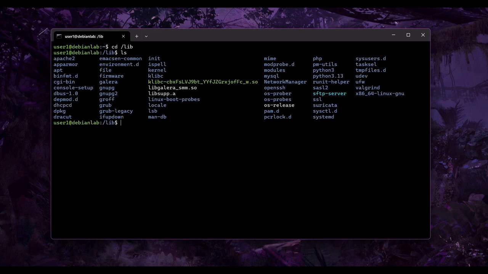So let's just try to see something here. For instance, I can see PHP, Suricata, systemd. I can see MySQL. I can see OpenSSH. Yeah, I think OpenSSH sounds good to me. Let's just try to navigate into OpenSSH. cd. Let's consider LSB first.